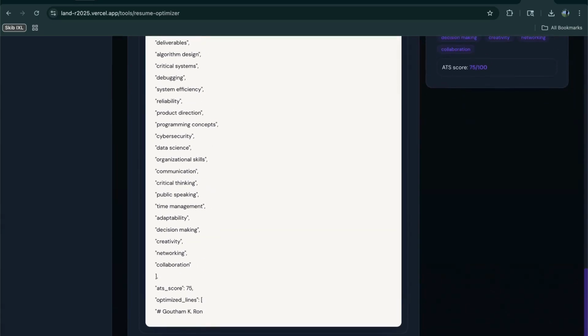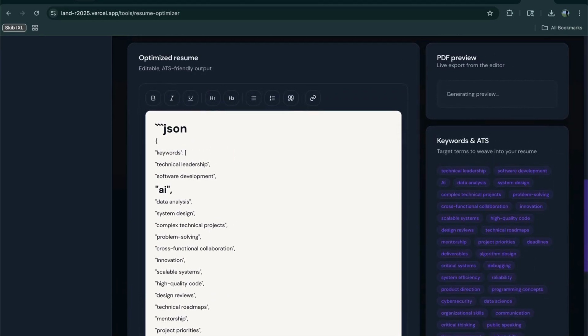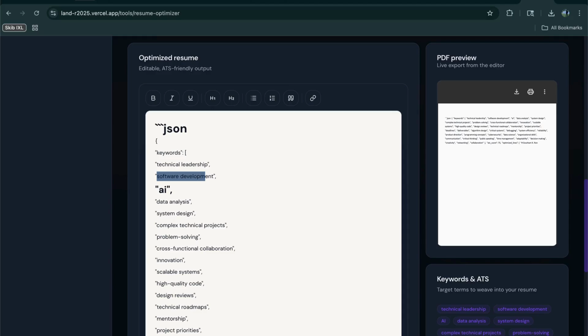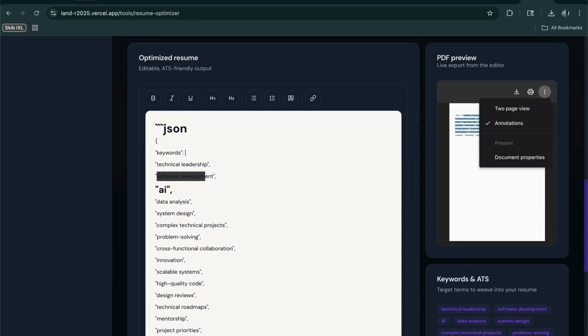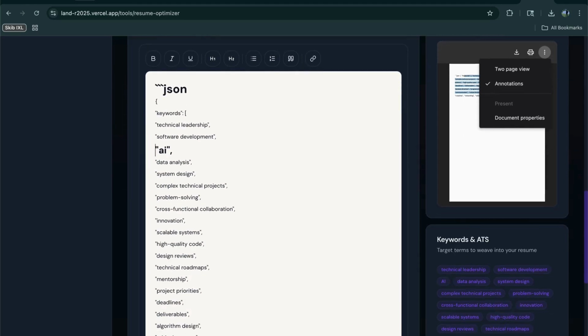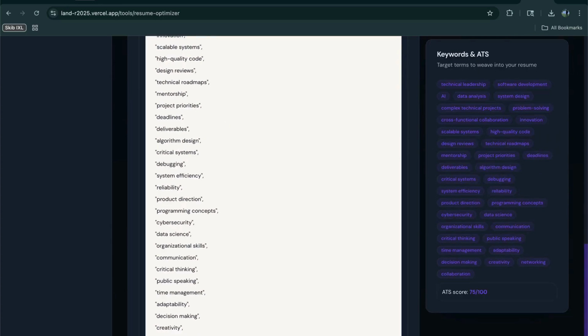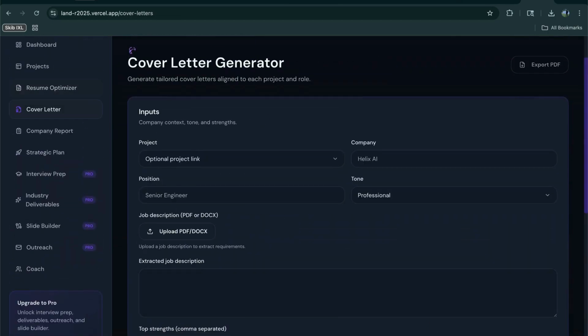So here are the keywords which I should include in my resume, which are technical leadership, software. And here is the PDF export, which is also another feature where you can take this, download it, print it, etc. So here you have the AI, data analysis, system design, complex technical projects, problem solving, innovation, high quality code. These are all the keywords that I should include in my resume. That's the ATS score. So then you have the cover letter.